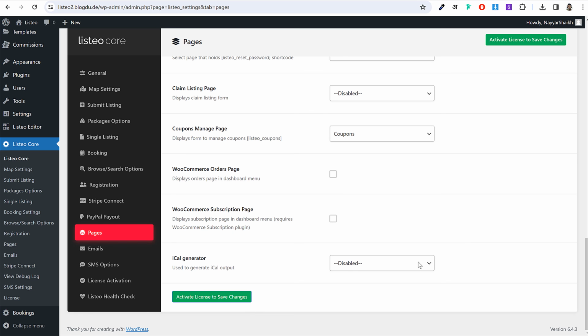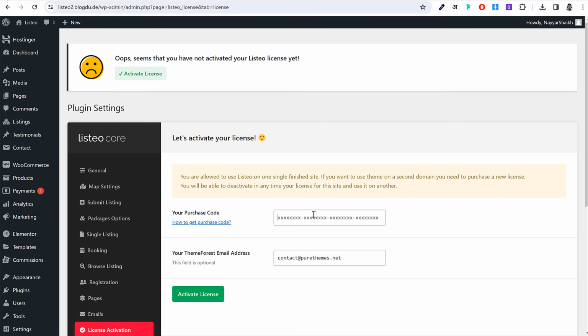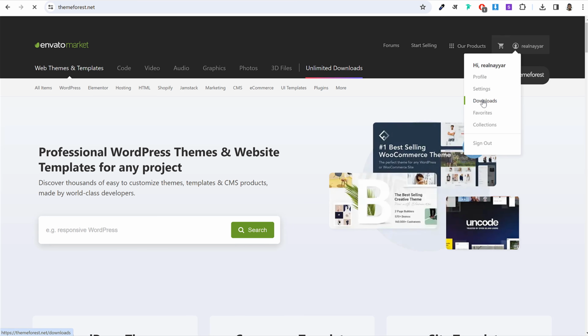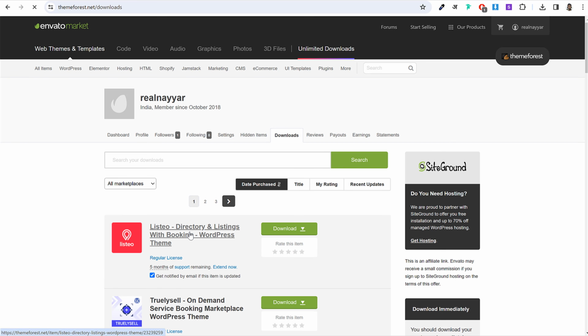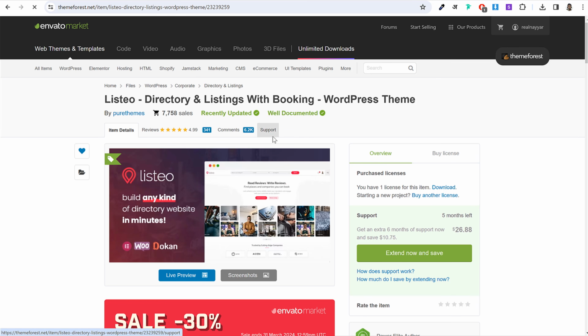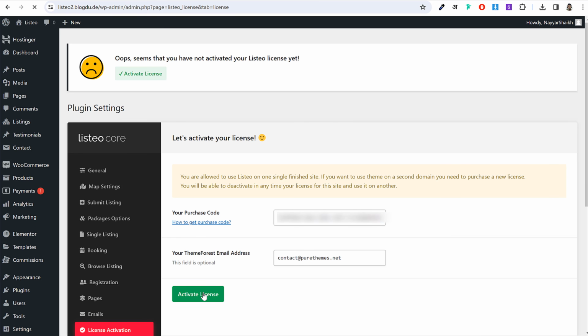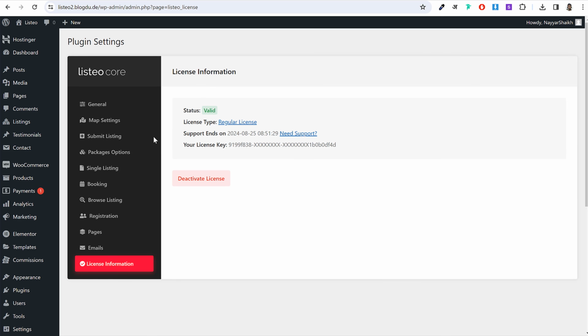Okay, and after that, we have to activate the license to click on save changes. We have already activated it, but sometimes it does not work, so again I'll have to do that. Go to ThemeForest, downloads, theme support, again scroll down, copy the purchase code, paste it over here, click on activate license. Hopefully this time it should work. Okay, done. Now I think we'll have to do it again.